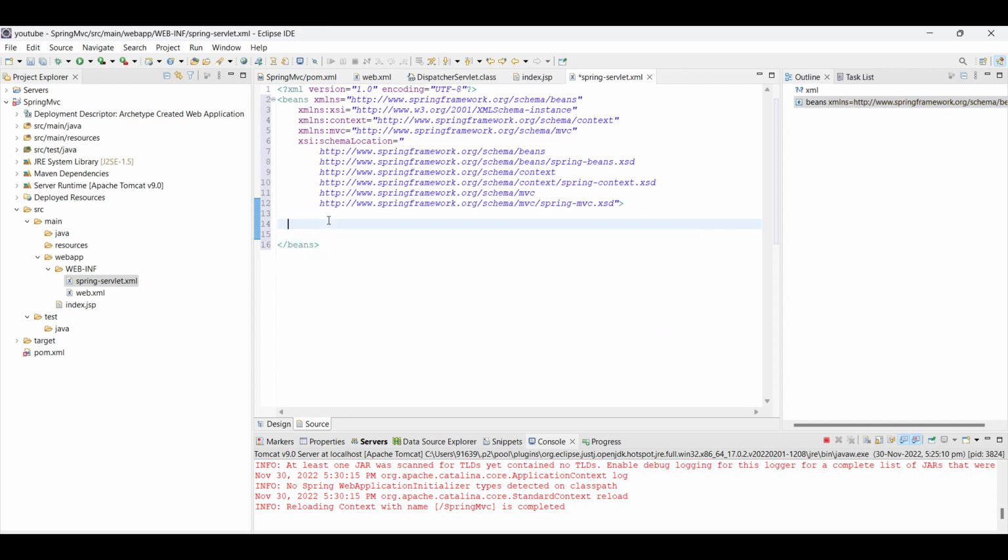In the beans folder I'll be creating the beans. Don't worry, I am also posting it in my description, so you can download it and copy the beans code, which is helpful for you. I am also uploading the Spring MVC project to my GitHub, so you can download all of it there. In the beans folder we need to create a bean. Which bean do we need to create? The internal resource view resolver.